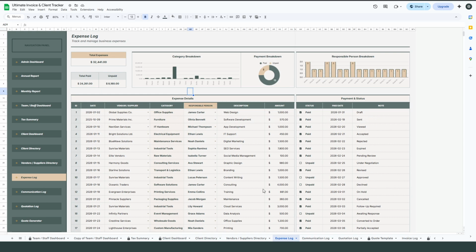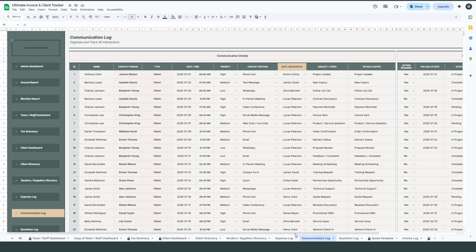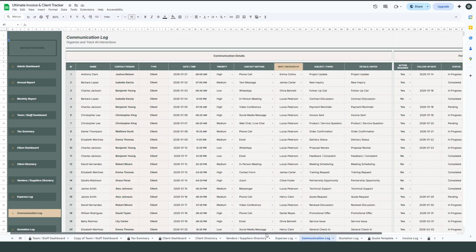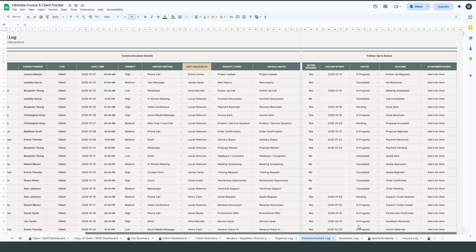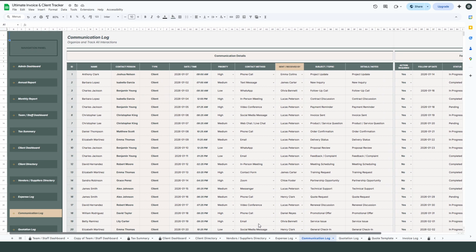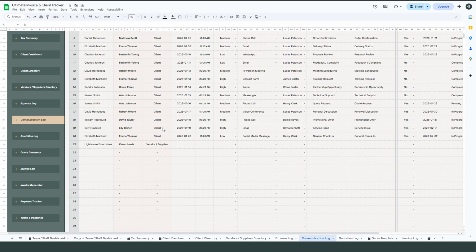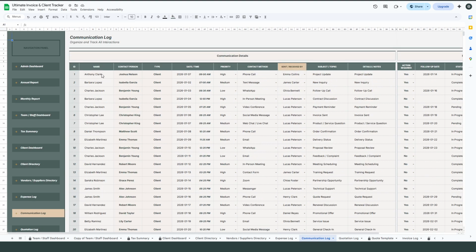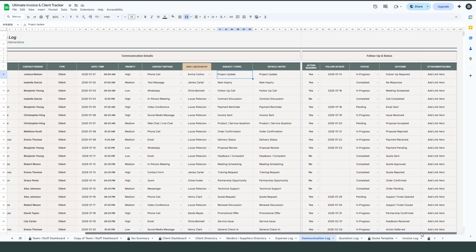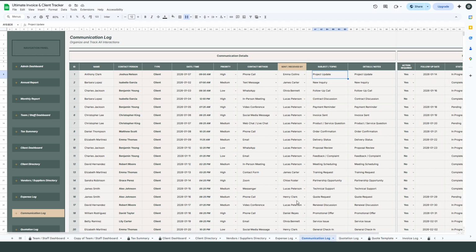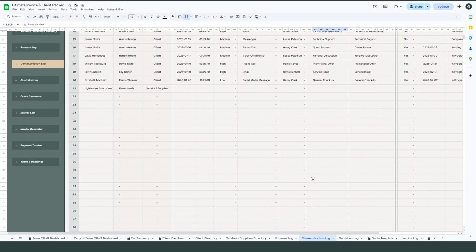Now let's move over to the Communication Log. This is where you can record all communications and interactions with clients, vendors, or anyone else related to your business. In this tab, you'll log each interaction with full details, including the type of communication, date, notes, follow-up actions, and current status. It's designed to handle an unlimited number of interactions, so you can keep a complete history as your business grows. This makes it easy to track conversations and stay on top of follow-ups.